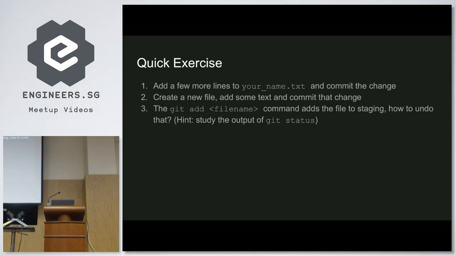Anyone needs help? Yes. Sorry, we just came, so we're totally lost. Oh, okay, no worries. Yeah, just a quick run through. Have you installed Git? Yeah.